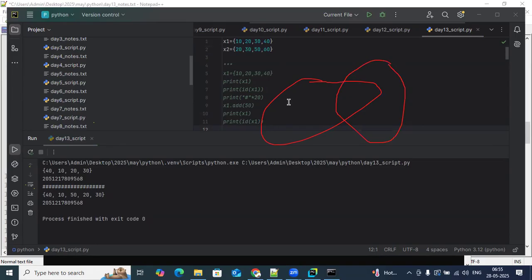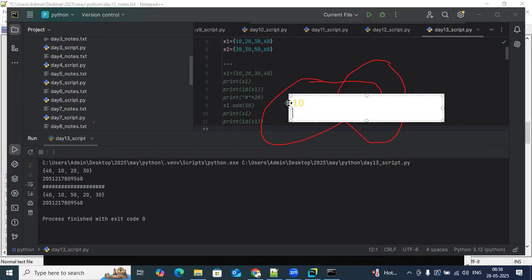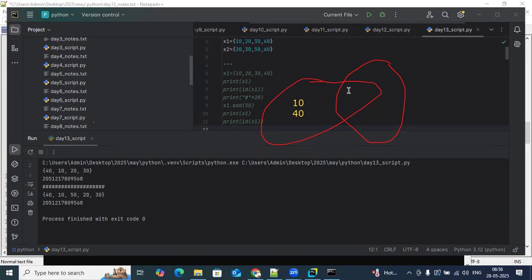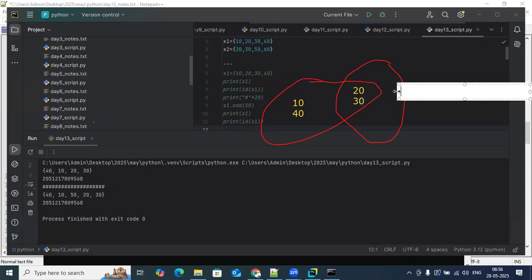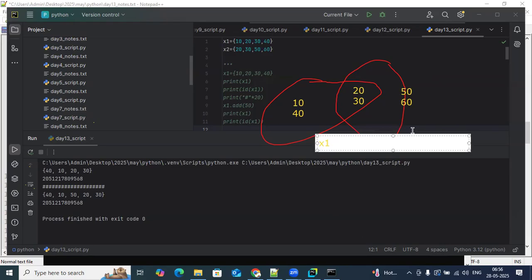And then values here, for example, in the set 1, x1 here, 10 and 20, maybe 10 and then 40 here. The common values here, something 20 and 30. And then here I'm just writing 50 and then 60. So this is x1 here and this is x2 here, right?